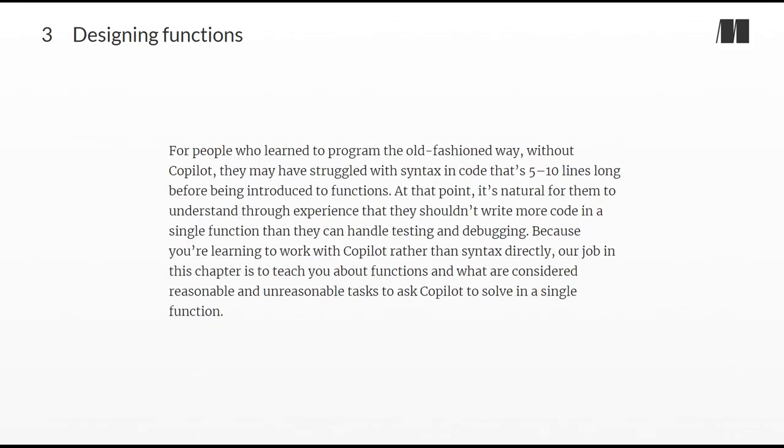For people who learn to program the old-fashioned way without Copilot, they may have struggled with syntax in code that's 5 to 10 lines long before being introduced to functions. At that point, it's natural for them to understand through experience that they shouldn't write more code in a single function than they can handle testing and debugging. Because you're learning to work with Copilot rather than syntax directly, our job in this chapter is to teach you about functions and what are considered reasonable and unreasonable tasks to ask Copilot to solve in a single function.